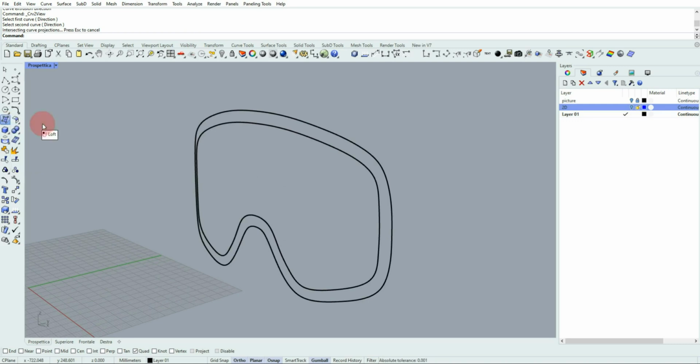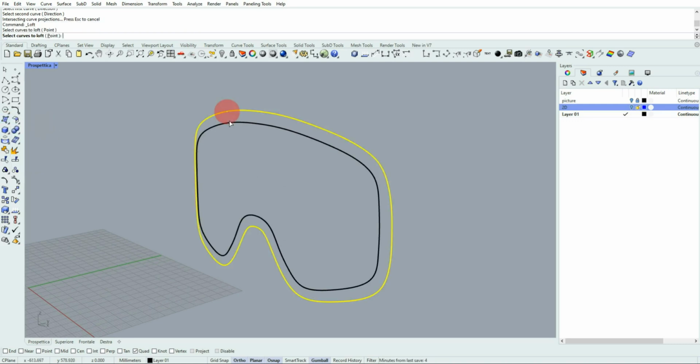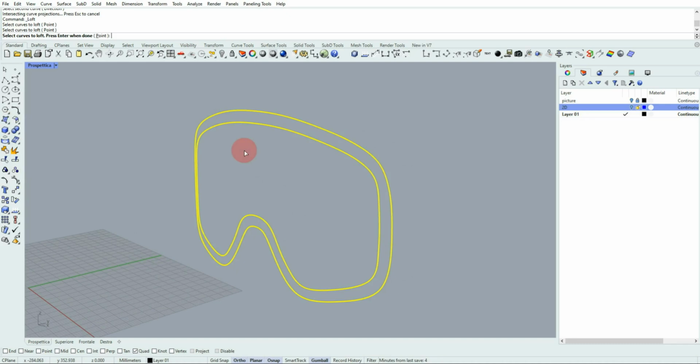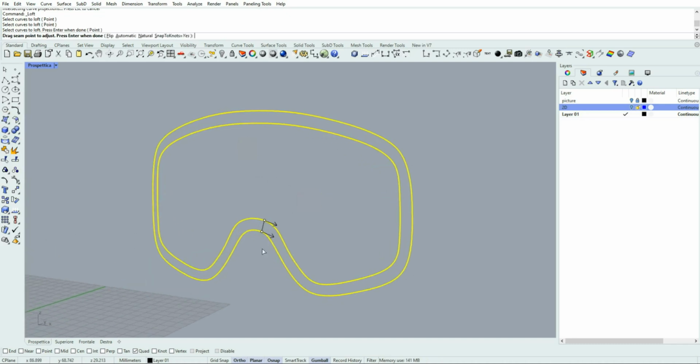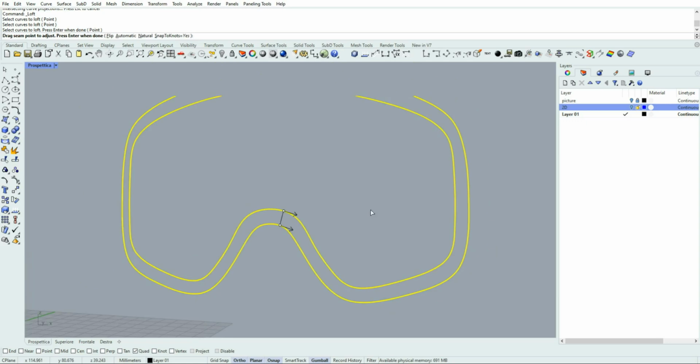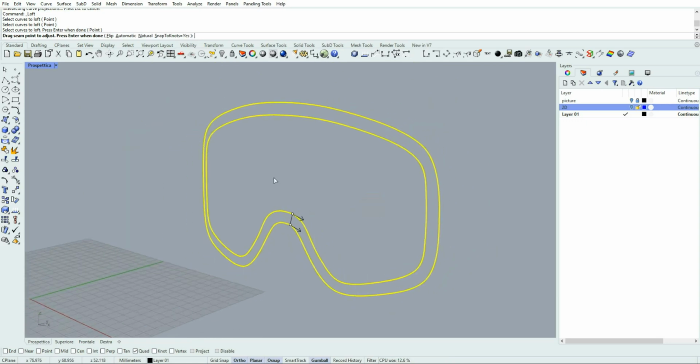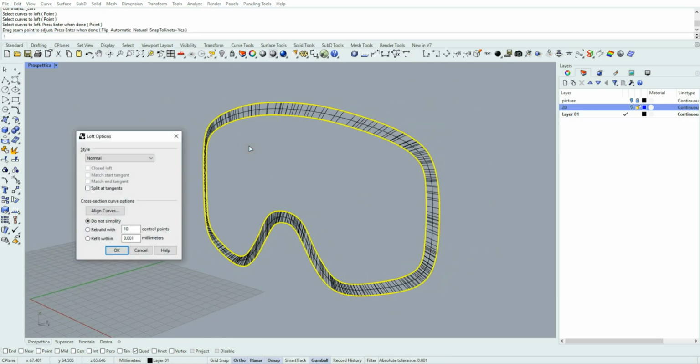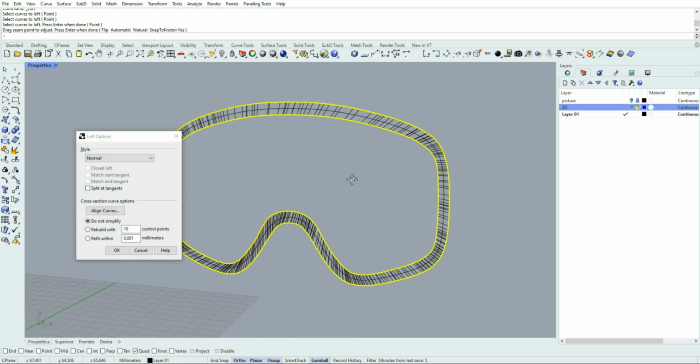just go to Loft command, select these two curves. Be aware that the arrows are the same direction, oriented the same direction. Okay, style normal, no options, just the default options, and click on OK to confirm.